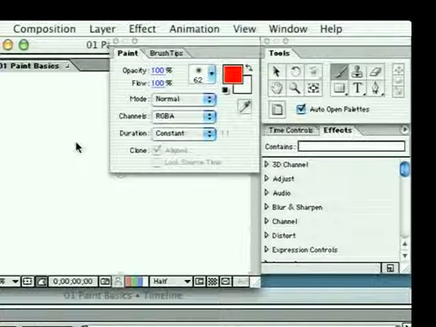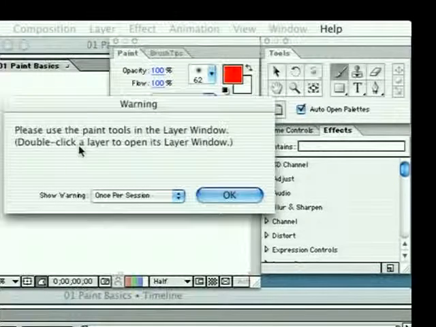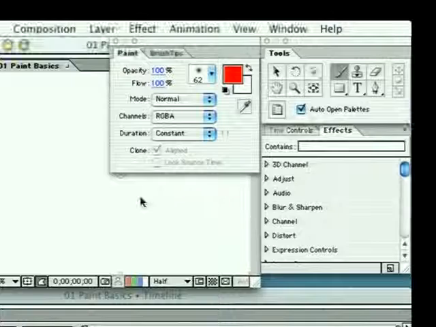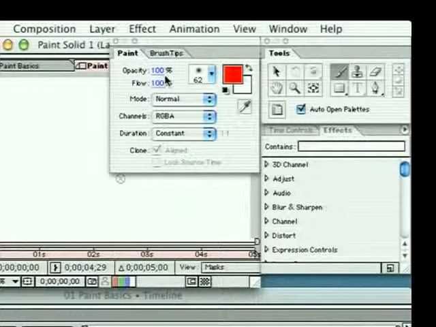If I click on the white solid, I will get a warning, and you should be getting this warning too. It does tell you that you can only paint inside a layer window. You can't do it directly inside the composition. So it's only set to once per session. If you do click again, you won't get this dialog box up. But if we go ahead and click OK, and then just hit the Enter key, that will open up a layer window for this solid that we have selected.